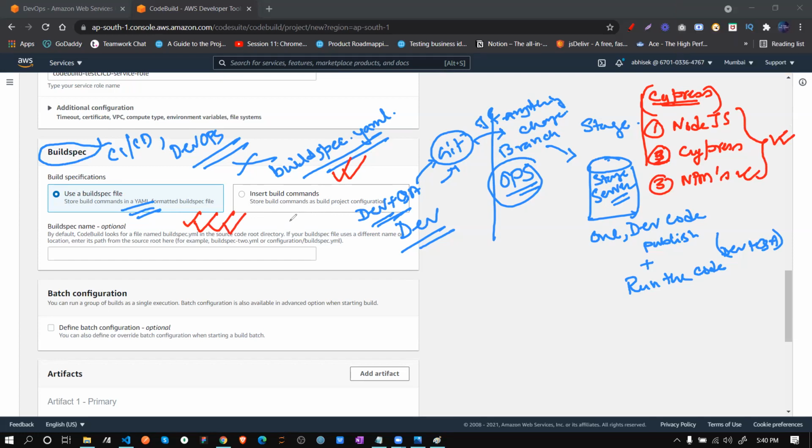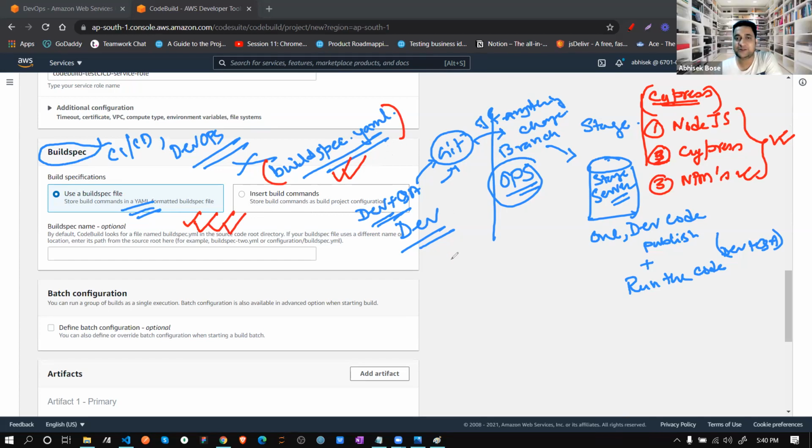So this buildspec, we are creating this file in our case in Cypress, right? Both. Yes, where your package.json, Cypress.json files are. We will create a file buildspec.yml. Over there is some format, because YML is a file structure, like a tab-based file structure.